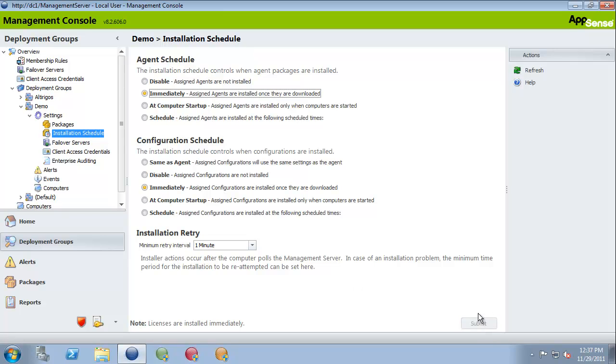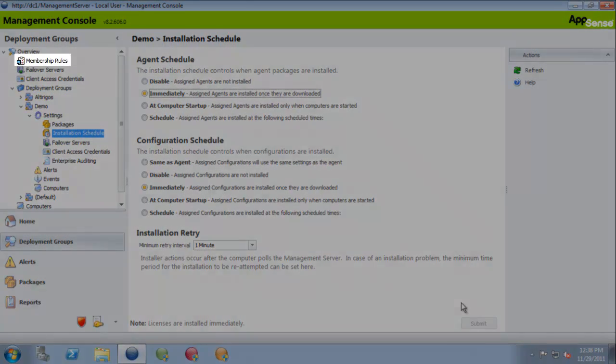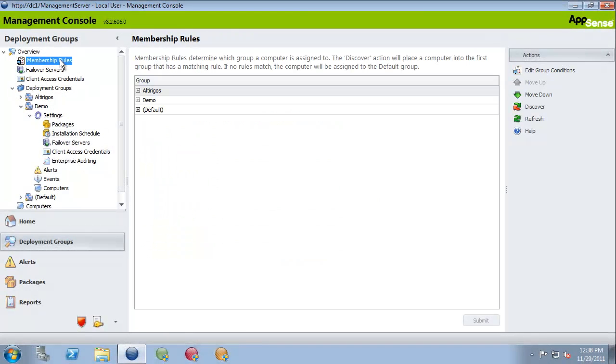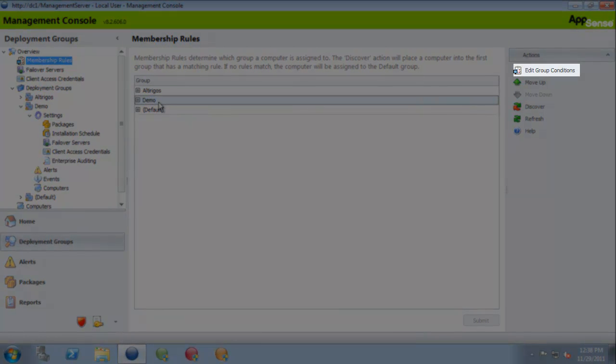The third step of the process is creating membership rules for the newly created deployment group. Every deployment group has a one-to-one relationship with a set of membership rules. These rules act like a filter to discover computers within the Active Directory. Select Membership Rules in the top left of the Management Console. Then highlight the deployment group in the center pane you wish to add a membership rule to. Once you have selected the desired deployment group, press Edit Group Conditions on the far right.